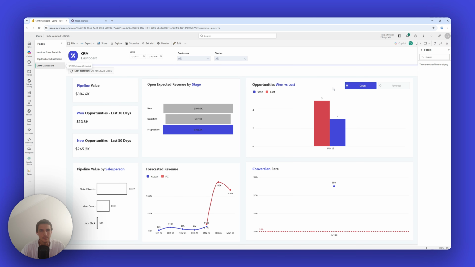All right, up the top right, we've got our opportunities won versus lost. And I've added a toggle so that you can switch between a count of opportunities that you've won or lost and also the expected revenue of those opportunities. So as you can see, we've lost 5 opportunities in January and we've won 3. And we've actually won more revenue than we've lost. We've won 24K in revenue and we've lost 7.5K.